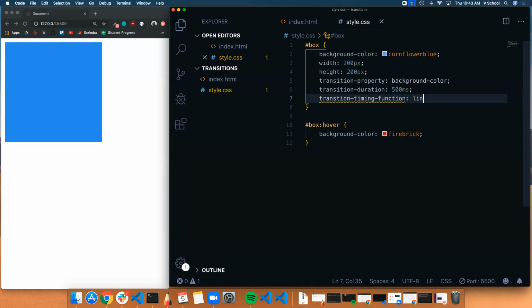But there are some preset ones. You can say ease-in, ease-out, ease-in-out, where it speeds up, slows down, speeds up. There's a bunch of these preset ones, and there's also functions that we'll look at, like cubic-bezier, that are even cooler. But let's just keep it as linear for now to keep it simple. And I need to spell transition right.